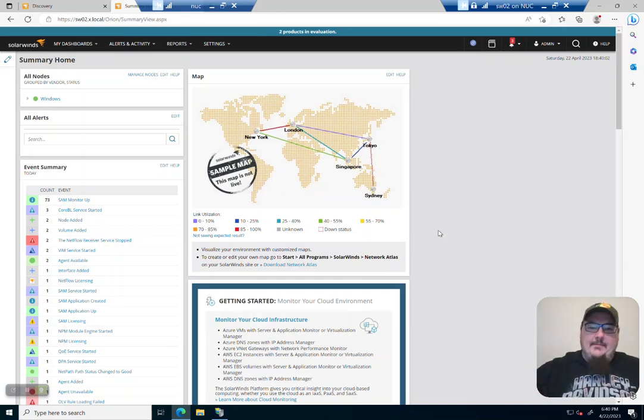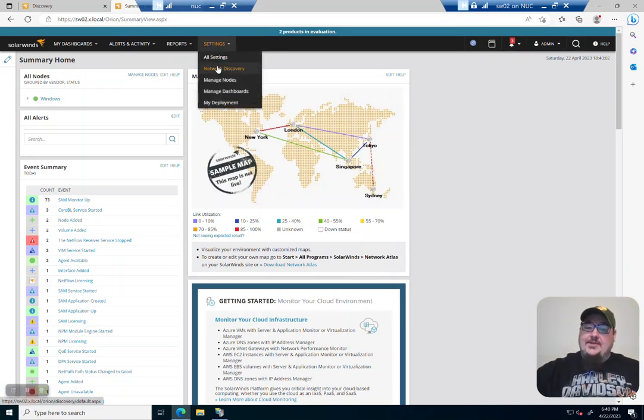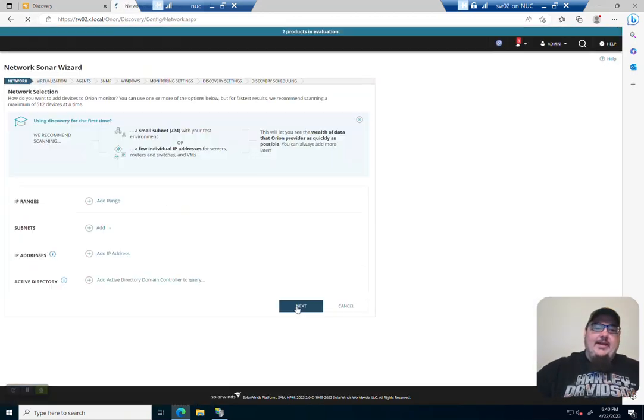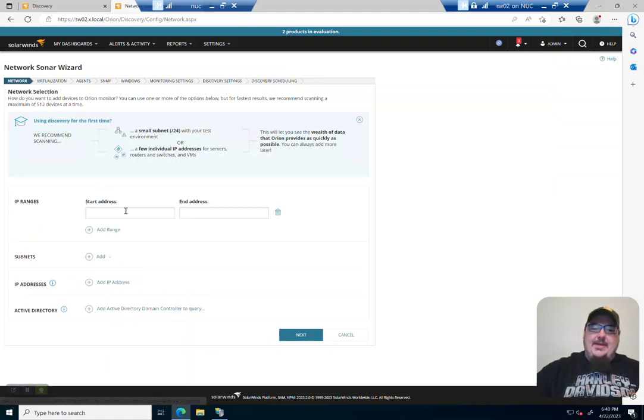You know, I've got a bunch of nodes that I want to add to my SolarWinds instance, and there is a way to do just a whole bunch of nodes in SolarWinds all in one shot. And it's to use the network discovery here in settings. So we're gonna go settings, network discovery, and I'm gonna say, well, I wanna start doing this, and I'm going to add an IP range.